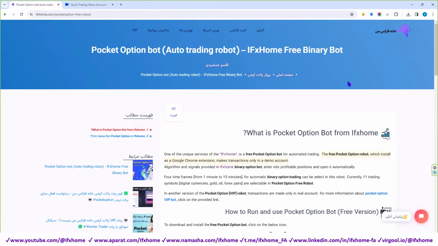The algorithm and signals provided by the IFxHome Binary Option Bot enter into profitable positions and open them automatically. Time frames from 1 minute to 15 minutes can be selected in this robot for automatic binary option trading. Currently, 11 trading symbols such as digital currencies, gold, oil and forex pairs are selectable in the Pocketoption Free Robot.